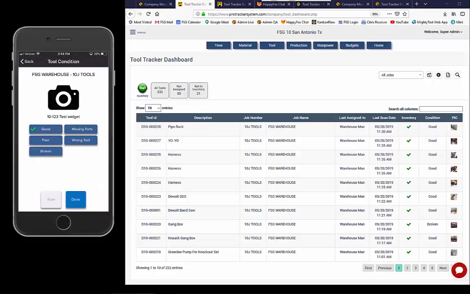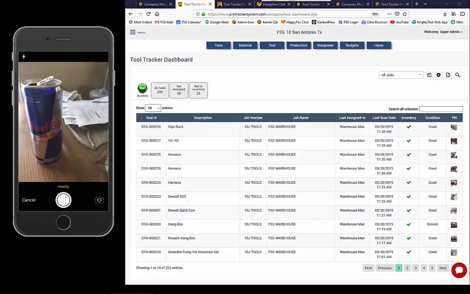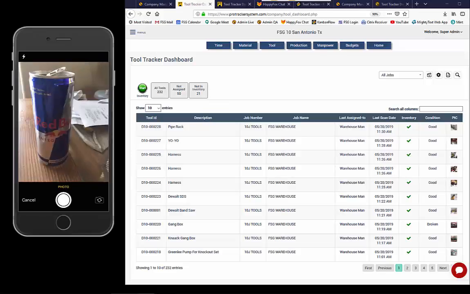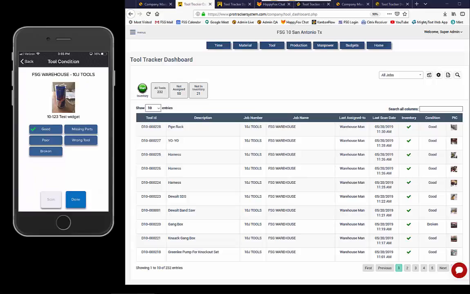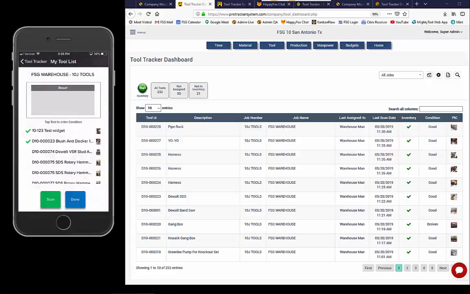The next thing it does is it takes you to the conditions screen. It's going to ask you what kind of condition it is, and it's going to ask you to take a picture of the tool. So I'm going to go ahead and click the camera icon, and I'm going to take a picture of my Red Bull can. Use the photo and click done. It tells me that I was successful, and it places a green check mark next to the record indicating that the tool is in inventory. Now I click done. That's all there is to it.